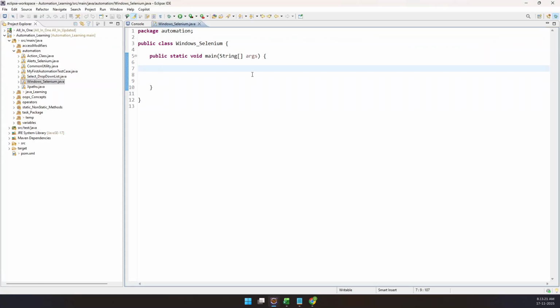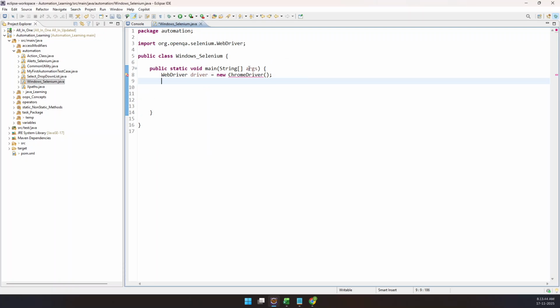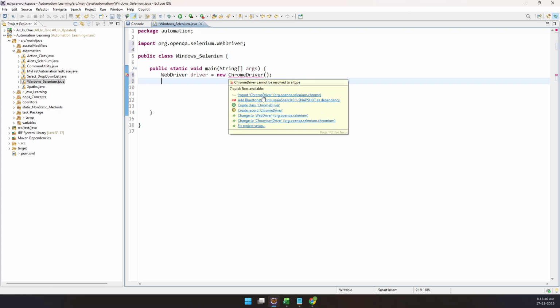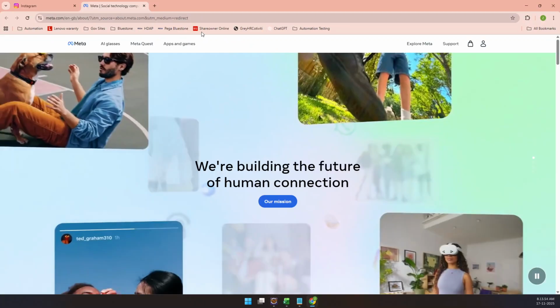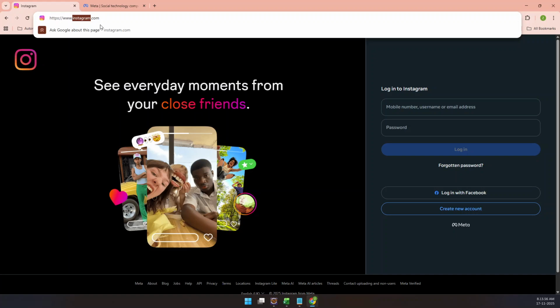Let me move on to here. Okay, so very first thing is WebDriver driver equals new ChromeDriver. Let me import this thing. Then driver dot get URL. So this is the URL which I'm trying to open.